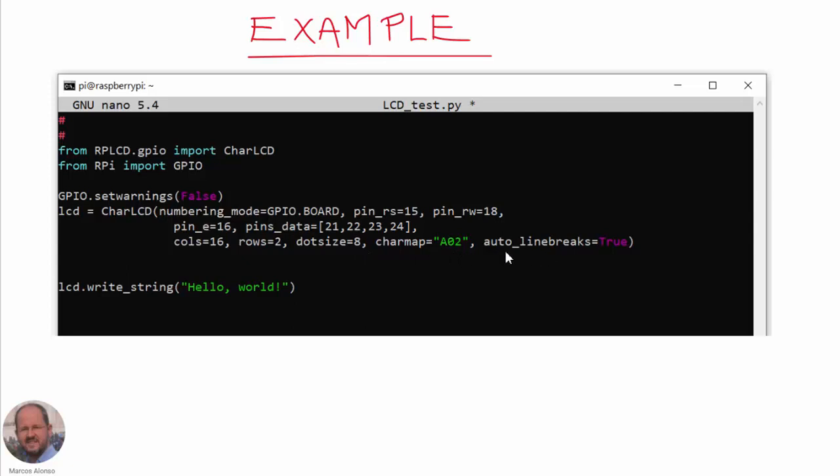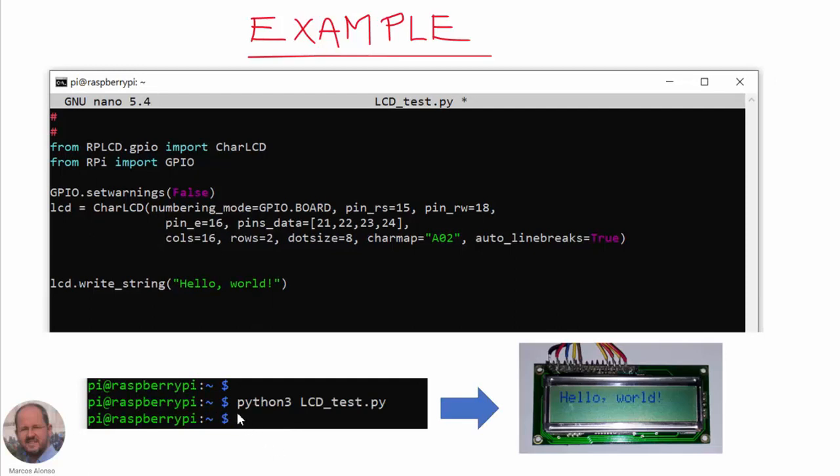Also, it is interesting this other option here, auto_linebreaks equal to true, because in this case the printing is going to do automatically the breaking of the lines. And then in order to print a string, we only have to do like this, lcd.write_string, and then the string that we want to print. So with this we can execute our program doing like this, python3 lcd_test.py, and then this is what we are going to get in the LCD.